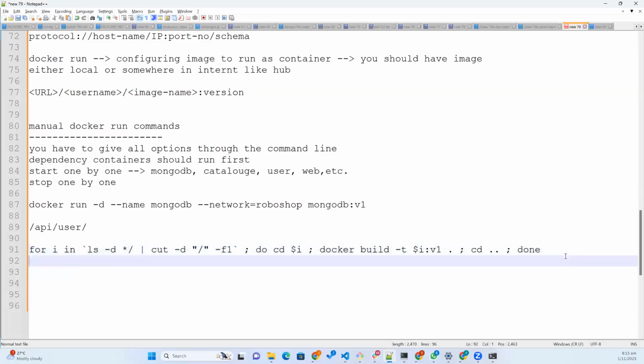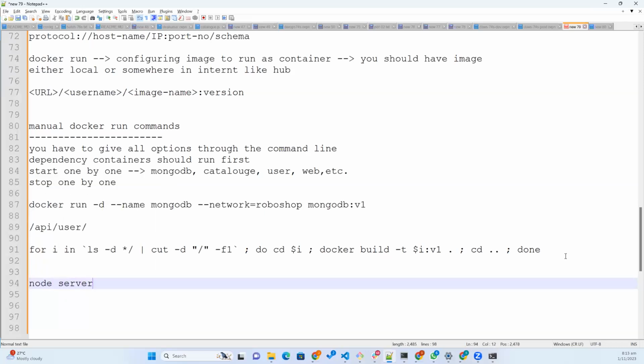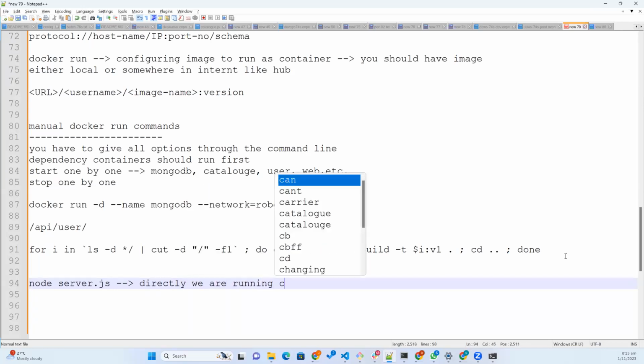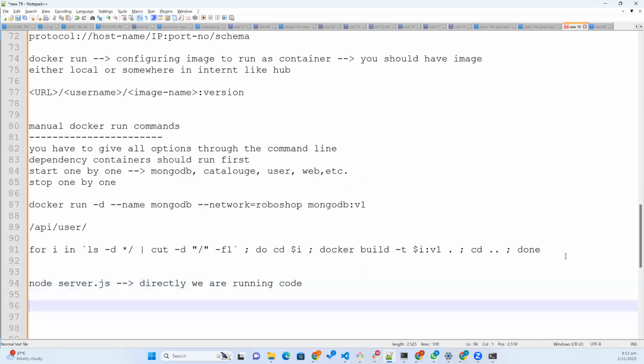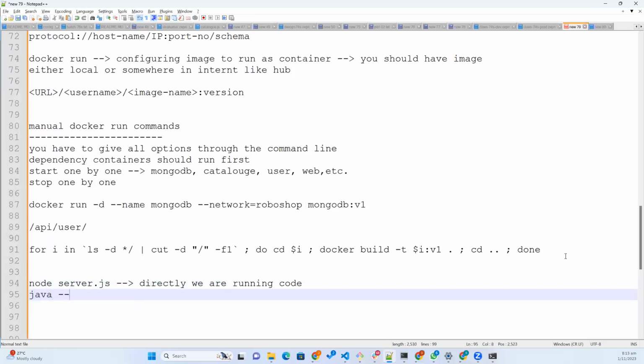Like Node.js, where we run node server.js, here we directly run the code. Generally Java is a heavy programming language. Not like Python or Node.js, it's not simple. Compared to other programming languages, it is heavy, with its own advantages. That is why it is mostly used in enterprise projects.